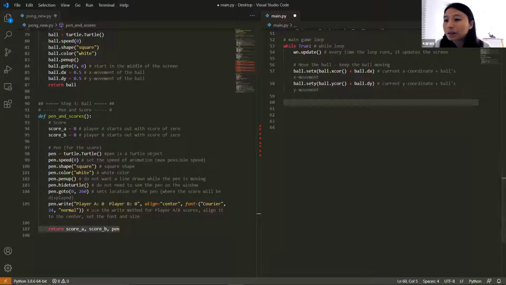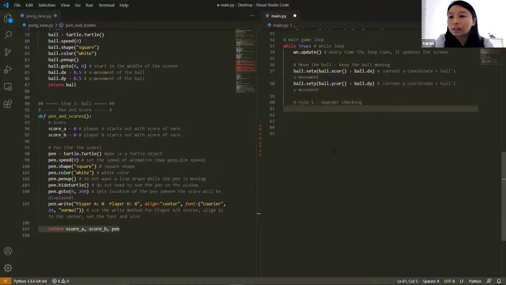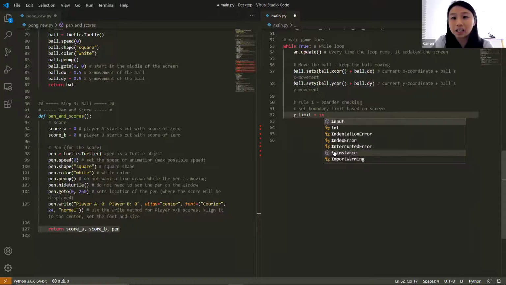Okay. Hopefully you guys have more stuff than me. I don't know why I have nothing. So rule number 1 is the border checking. Basically we want to set a boundary limit first for the screen. And I'm going to do it in a way that I don't have to type out anything. So I use win.screensize.